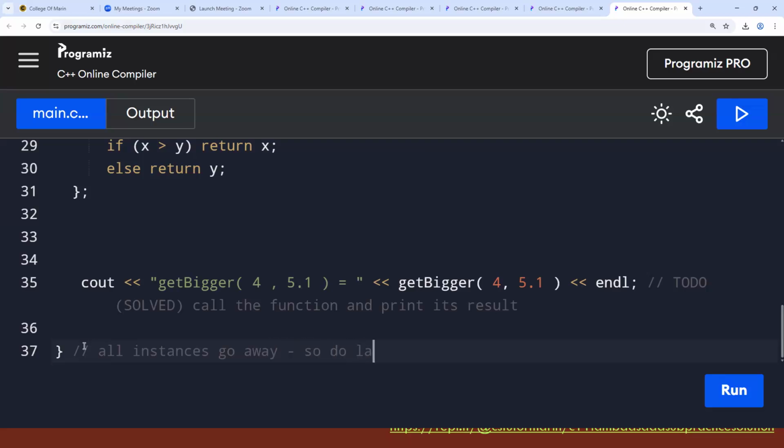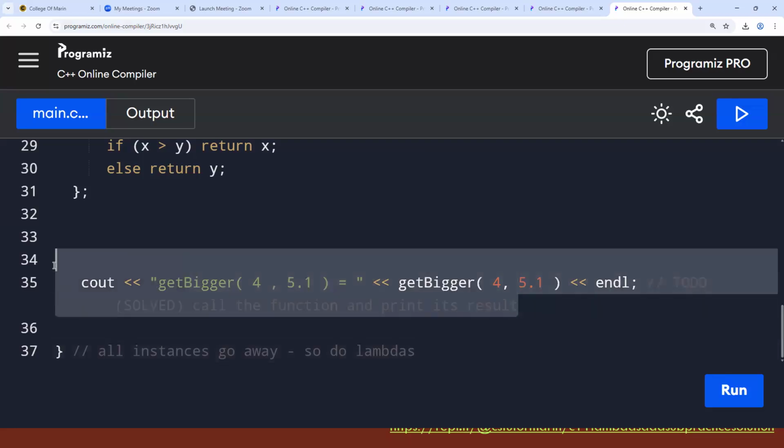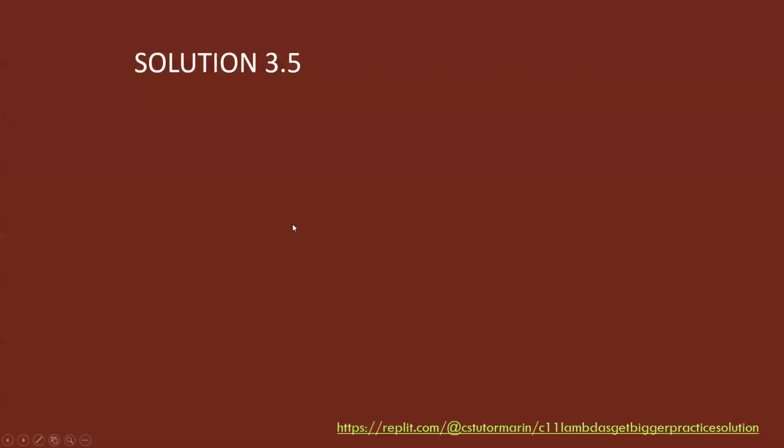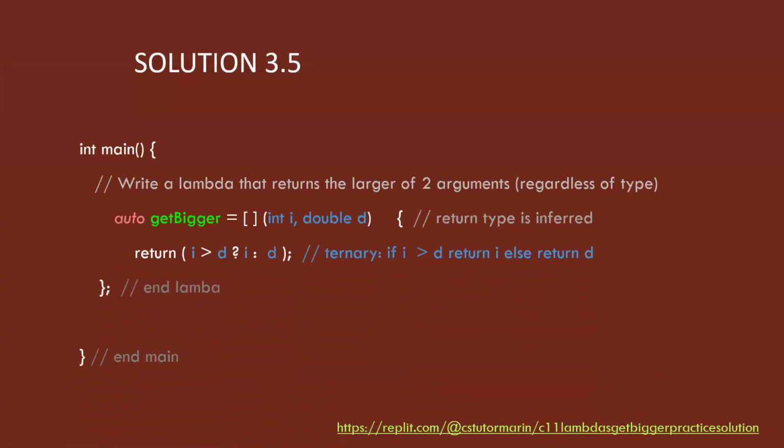So do lambdas, right? Because they are instances. So that scope bound resource management thing comes to our rescue and gets rid of our lambdas. So it's not hanging around. It's kind of like I get it when I need it and then it goes away, which is pretty cool, right? So there's our get bigger.